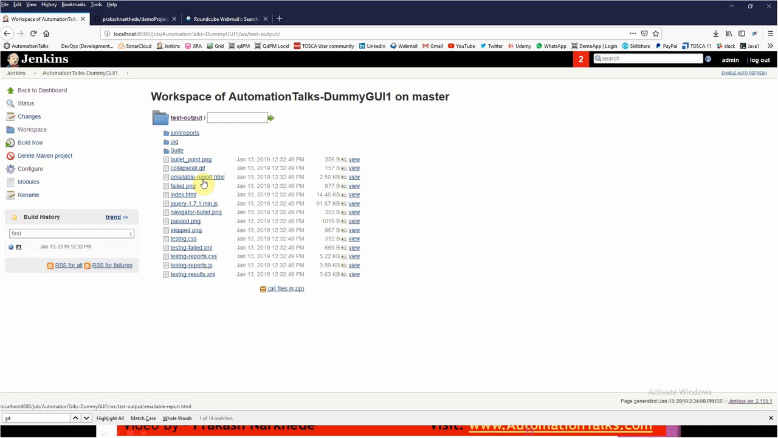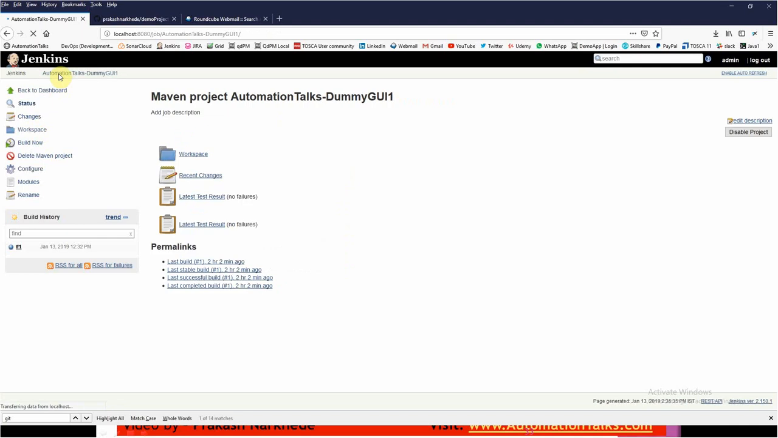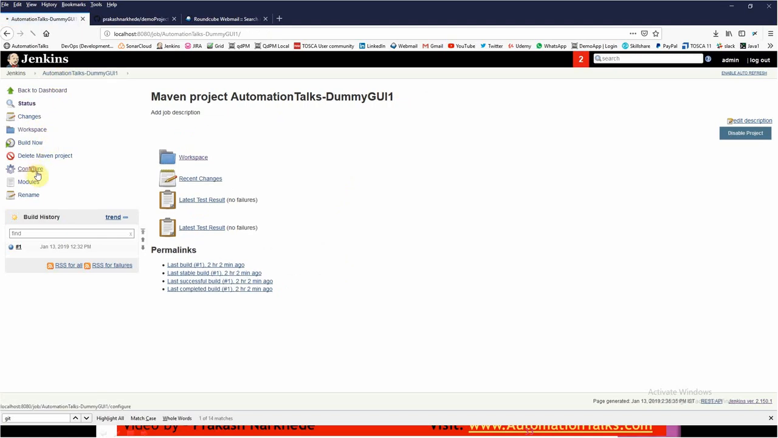Along with that, if I want to send some screenshots, then the procedure is the same. You can simply attach it like how we have given the path. I'll show you that too. So I want to send this report over email. How can we do that? Let us go to your project dashboard and go to configure.